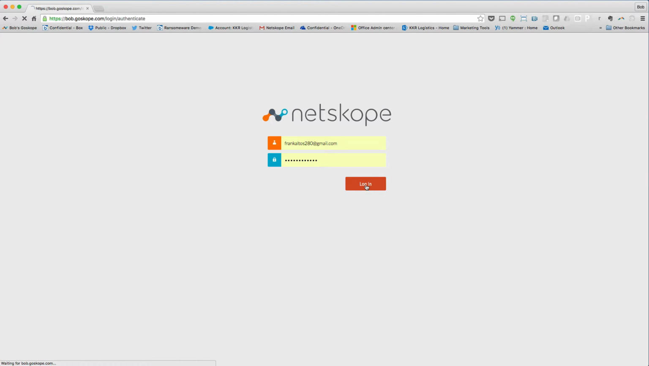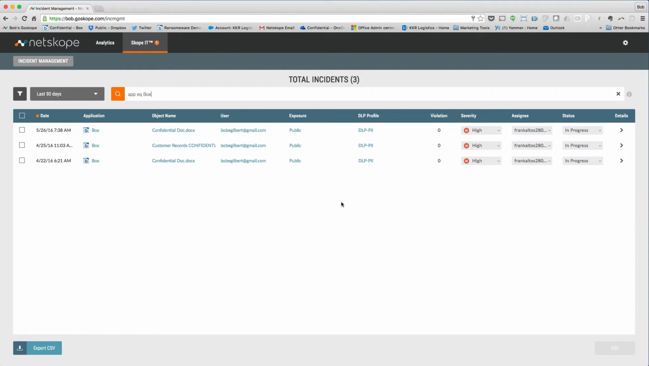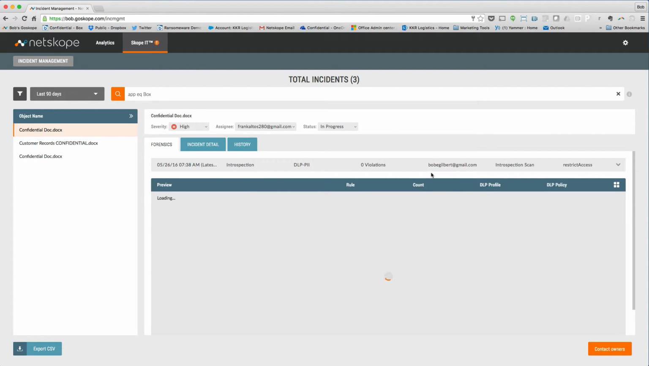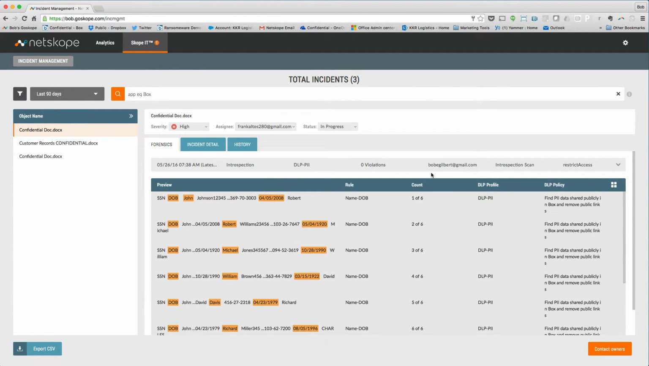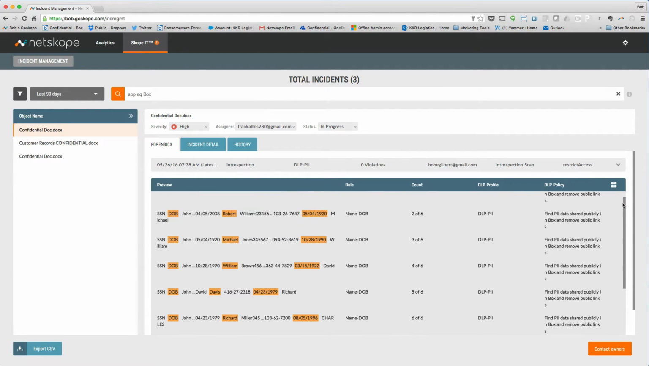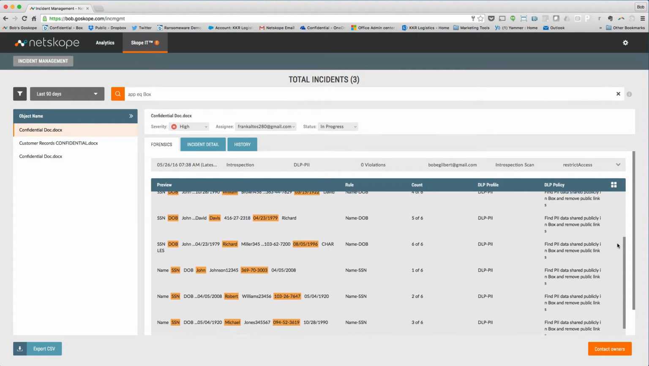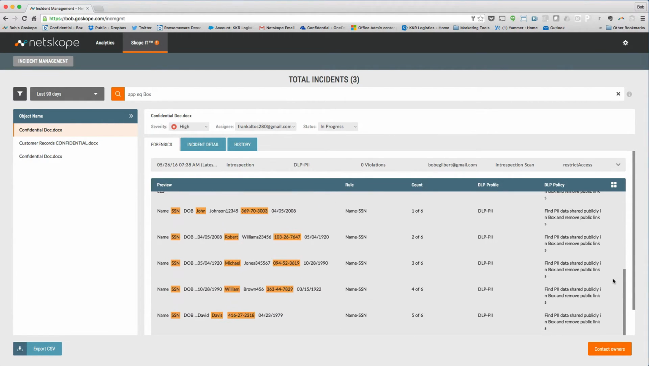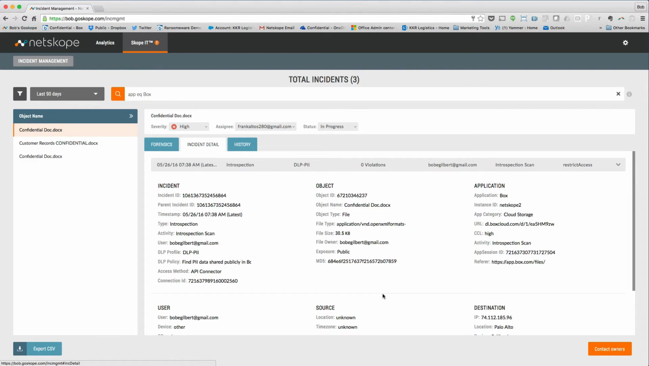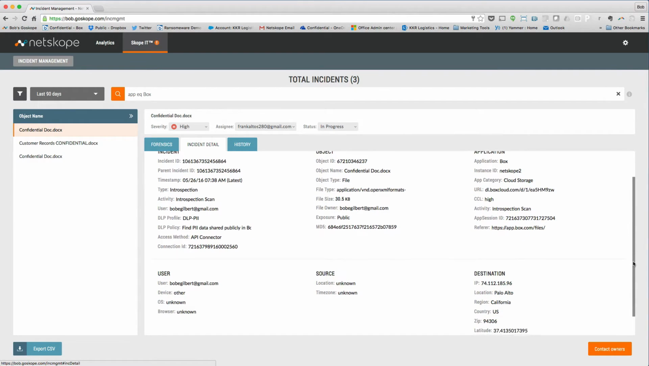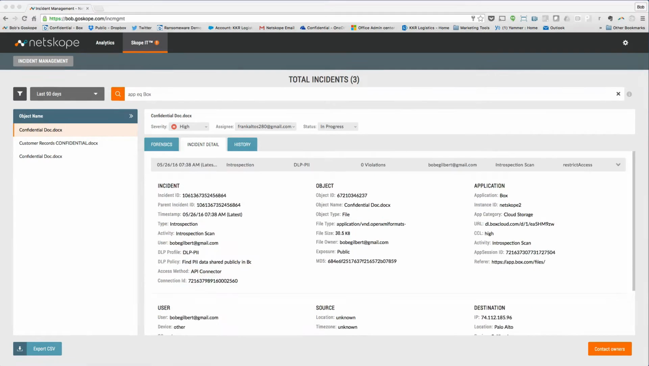The first thing he will want to do is perform forensics on the incident by clicking on the Details option next to the incident. Here we get a highlight of the items that triggered a policy violation. It is pretty clear that there is a number of personal data in this doc that should not be there. We can also look at a summary of the incident, the object, and the application details to verify that we are targeting the appropriate document and user.